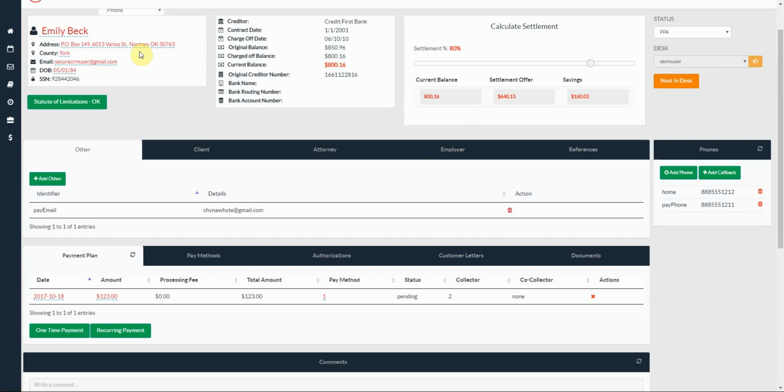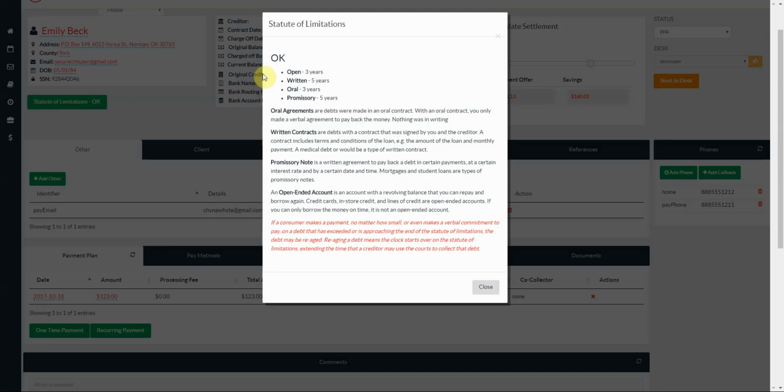Based upon the state that is in the system, you are going to see the statute of limitations button here, and that's going to open to show you the statute of limitations in the state where the customer resides based upon the address that's listed. Now the address that's listed could be an old address, so once you update that, the statute of limitations for the state will update as well.